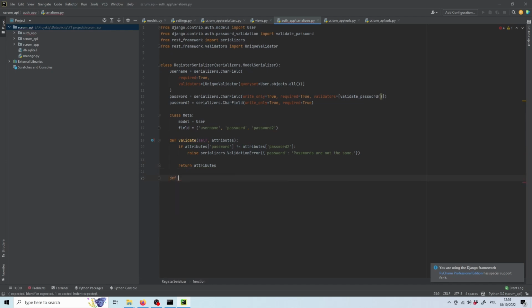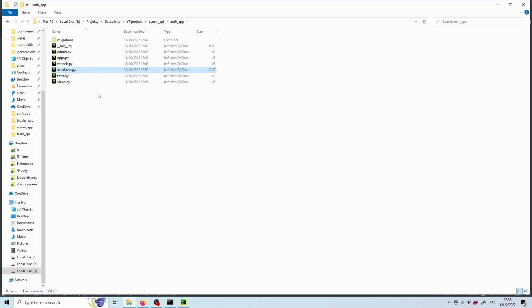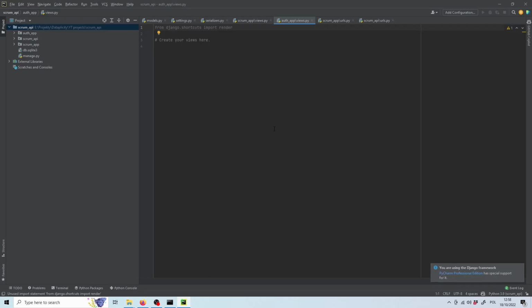And another function we need to override is the create function. That function, as the name suggests, will create a new user. Let's specify a new user, set the password for it, and save it inside the database. And that will be all with the serializers.py. Now let's open the views.py file. Also, let's make some imports.